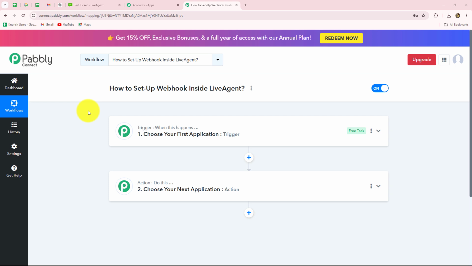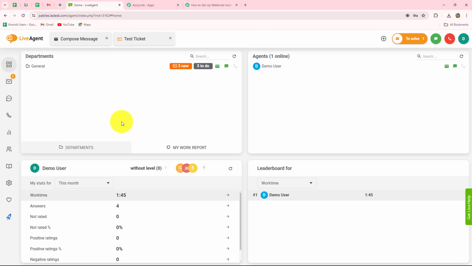In this video, we are going to learn how to set up Webhook inside LiveAgent. So LiveAgent is an amazing customer support application which provides a comprehensive solution for all the tasks related to customers, and it also provides certain features such as live chat, live docs, etc. in order to manage the customer's queries and requests.